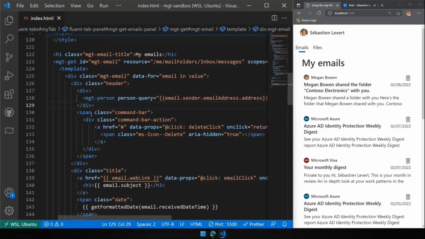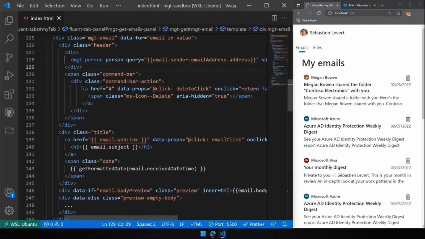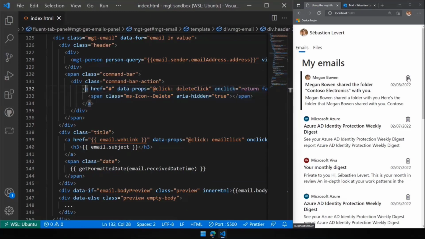So in that case here, we're just passing in the mgt-person, and then it's going to create a query to this email.sender.emailAddress.address. So it's going to use the email address of the person that sent the email and try to render an mgt-person. That's going to display the avatar and all these kind of things. Later on, in our command bar, we're going to have an area where you will want to click. Here you can see it on the right. There's a small trash icon right there that allows you to delete this email. Well, how do you do that?